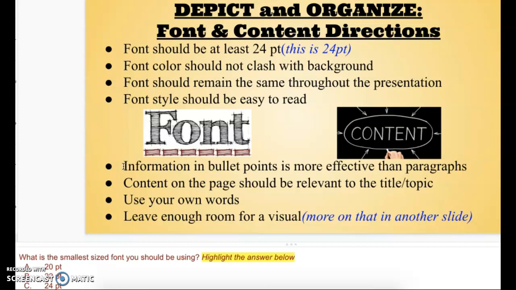Okay, now the content down below, it has some other directions, or I should say guidelines. Information in bullet points is more effective than paragraphs. Nobody wants to read a long slide that is just one long paragraph. Next, content on the page should be relevant to the title or topic. Try to use your own words when possible, and leave enough room for a visual. More on that on another slide.